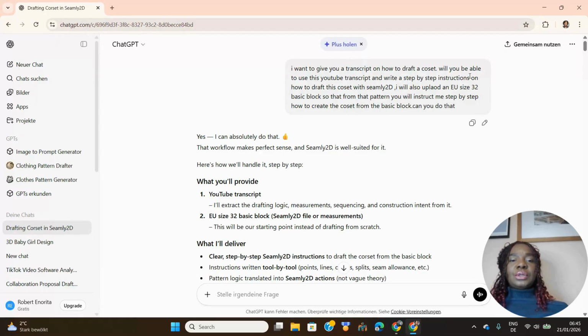So I gave that instruction. I want you to use this YouTube transcript and write step-by-step instructions on how to draft this corset with Simly 2D. And I told it that I will also upload an EU size 32 basic block so that from that pattern, it will instruct me step by step on how to create the corset from the basic block. Now, if you do not know how to create a basic block on Simly 2D, you can skip this part and just tell it to give you step-by-step instructions from the beginning on how you can create the particular pattern that you want to create.